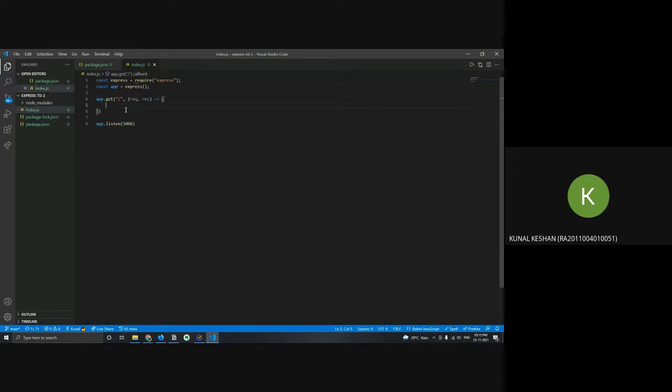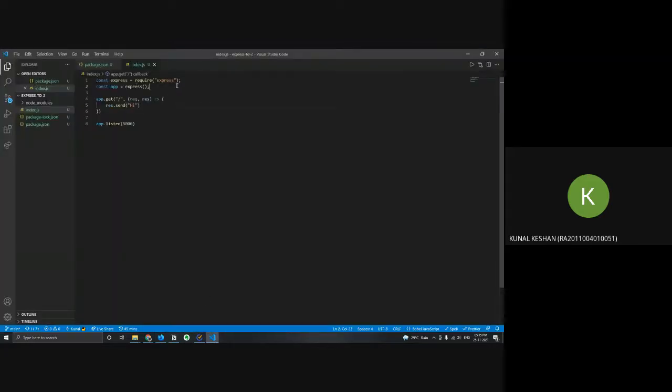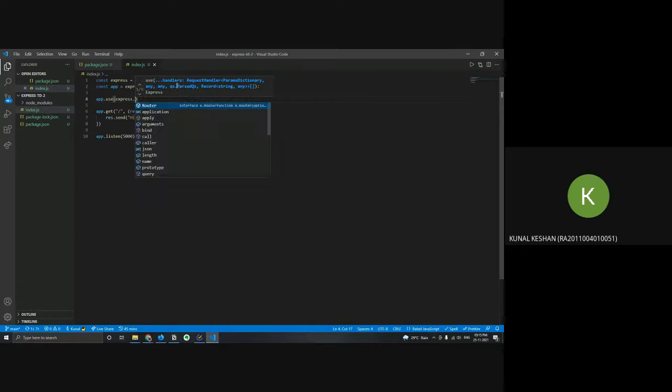So in the slash route, I'll just put response.send and a string, hi. So if I go there and reload it, you can see the hi is there. Okay, next, we learned how to serve static files to our website, right? So it was app.use, and we'll use the express middleware, that is express.static.